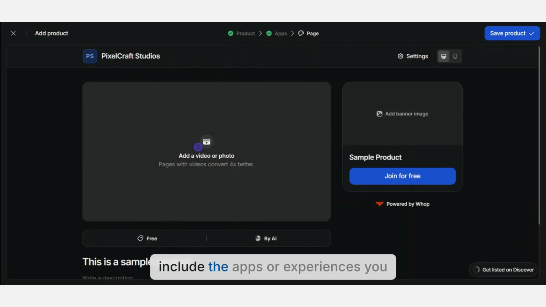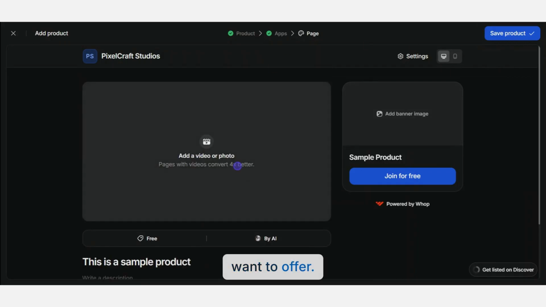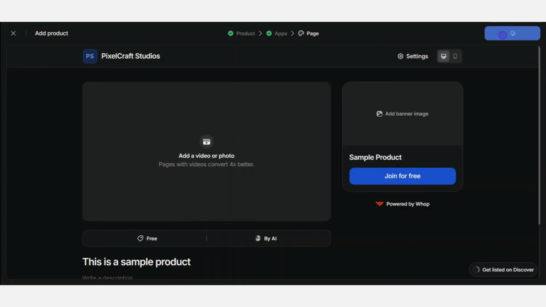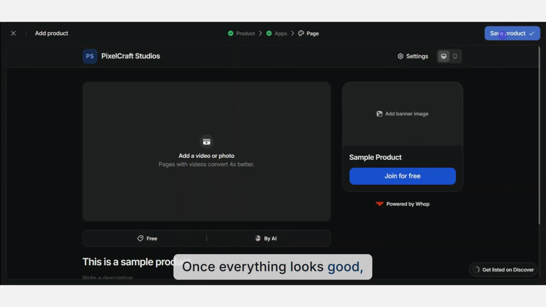Now, include the apps or experiences you want to offer. Now, add any additional description, images, or videos if needed. Once everything looks good, click Save Product, and you're all set.